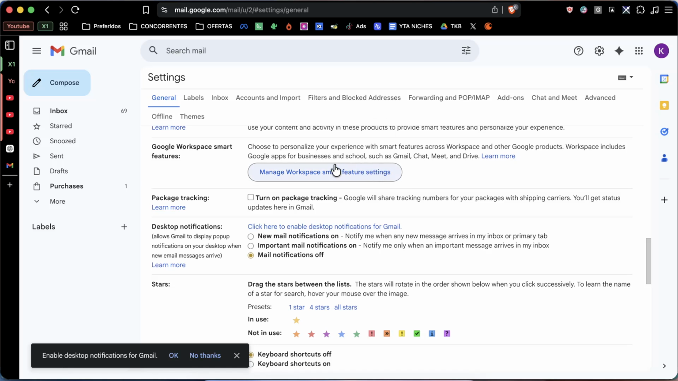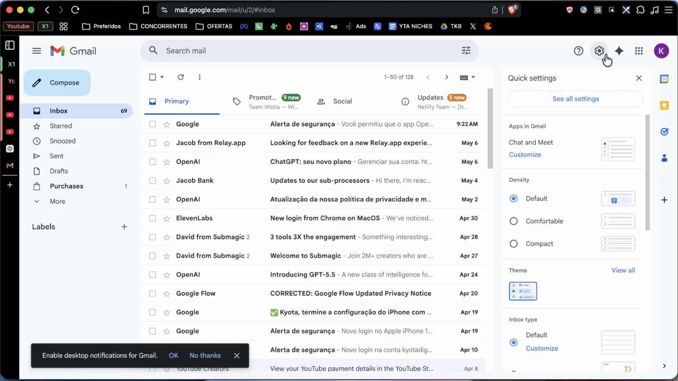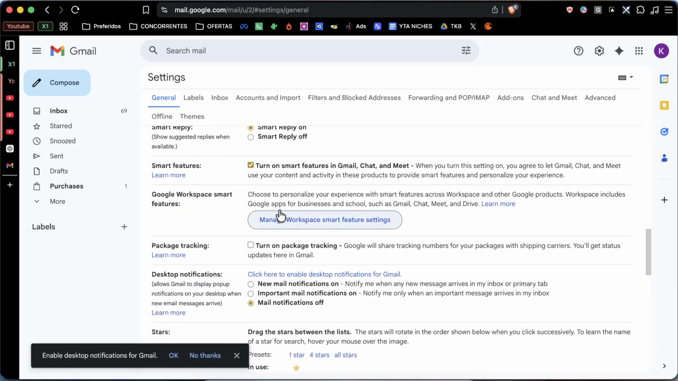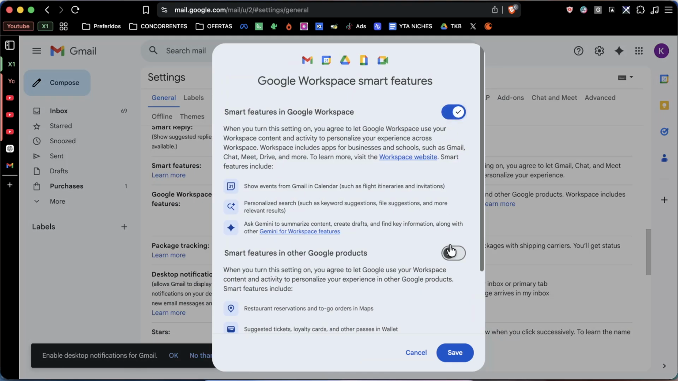And that's it. You've successfully turned off Google AI Gemini in Gmail and other Google applications. If you ever decide you want the AI features back in the future, you can always return to the same settings page and enable them again at any time. Hopefully this tutorial helped you customize your Google experience exactly the way you want it.